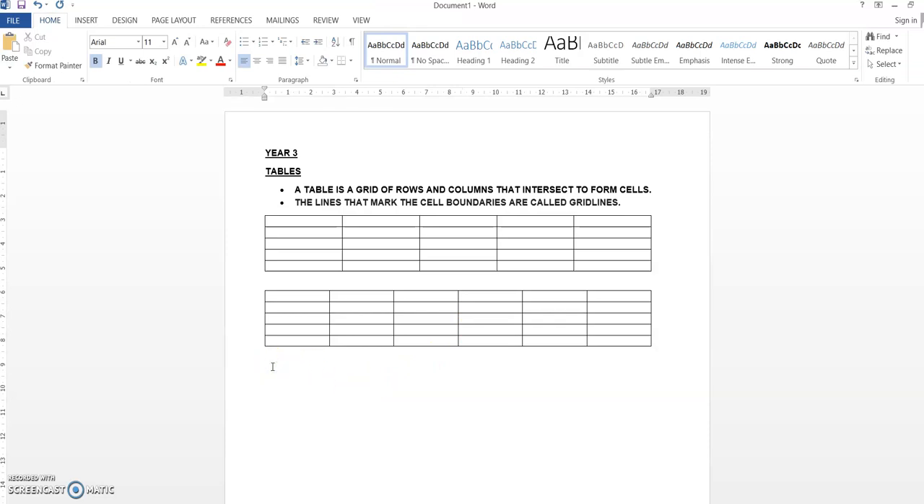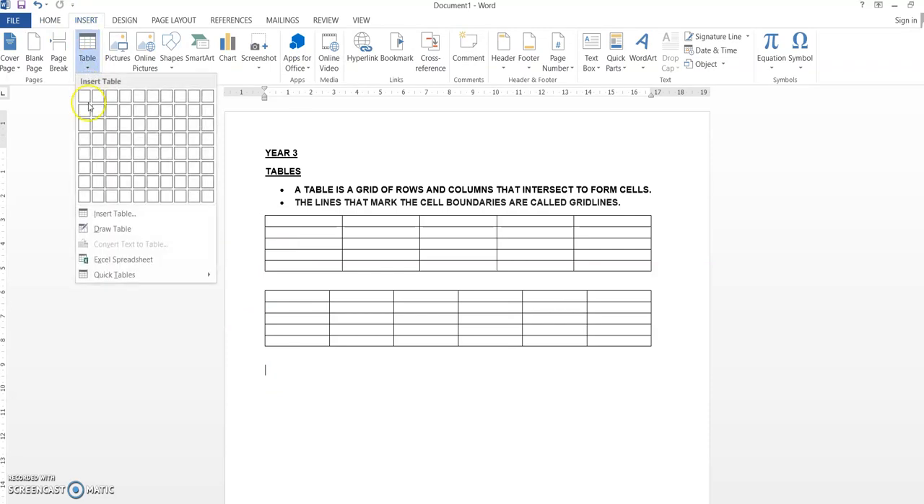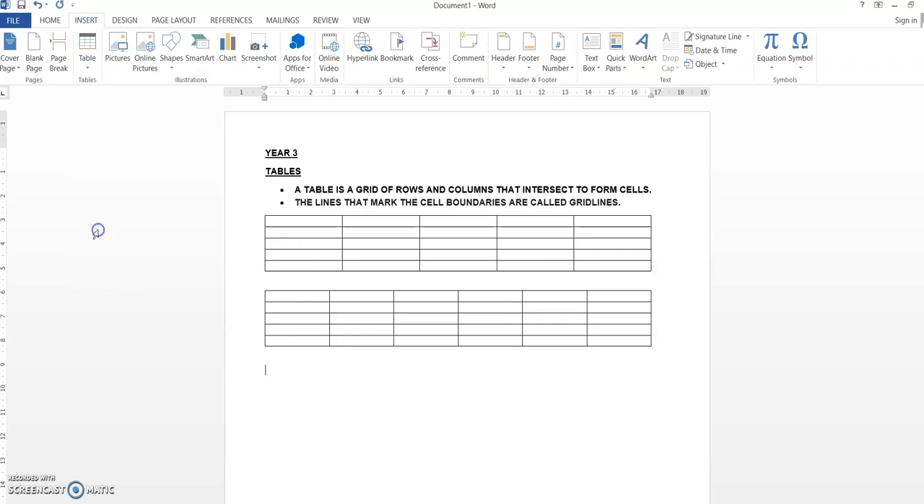Now you click here again. Make sure you have space between your second table and your third table, as we did with the first table. So you go again to Insert, Table, then you click Draw Table.